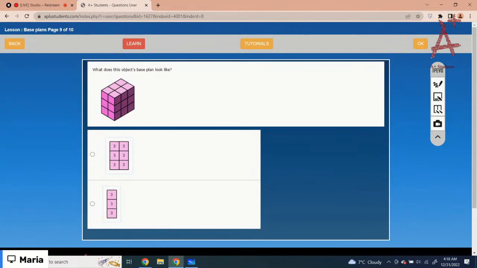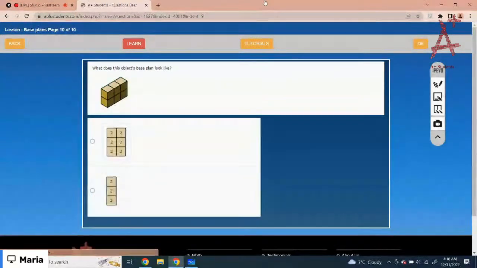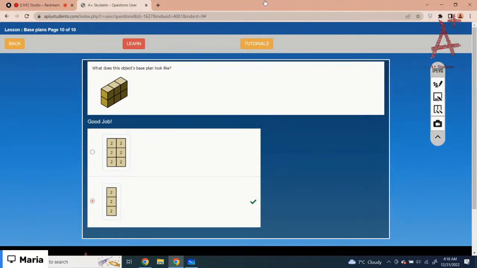What does the object's base plan look like? Is option number 1 the correct option or 2? Yes, option number 1 is the correct option. Got it. What does the object's base plan look like? It would be option number 2. Got it. Just select the correct option, then click on the OK button.